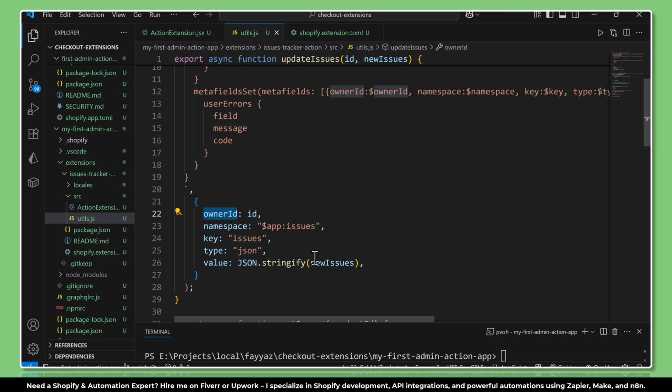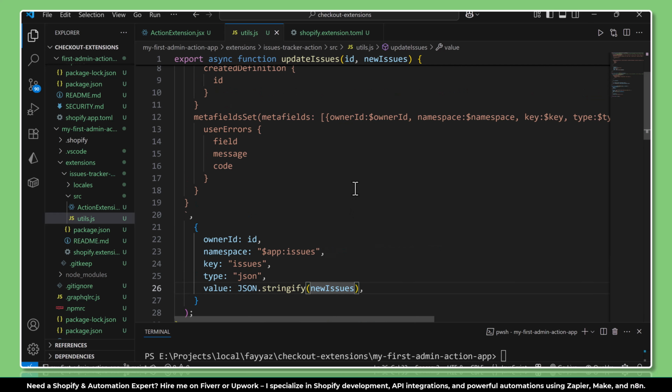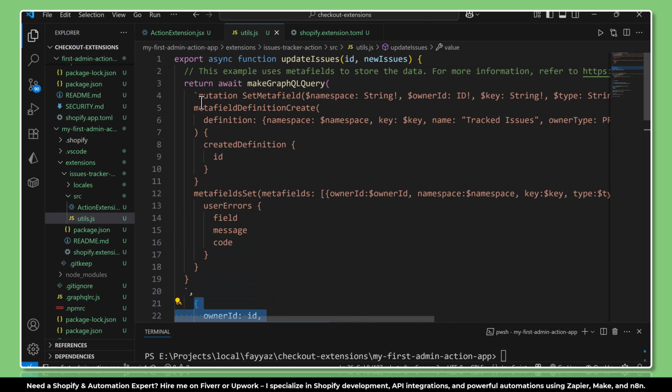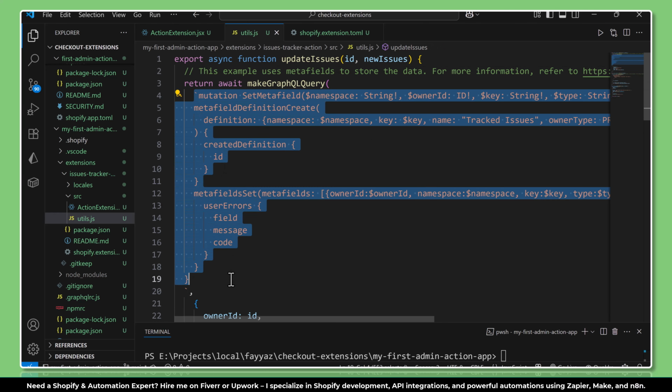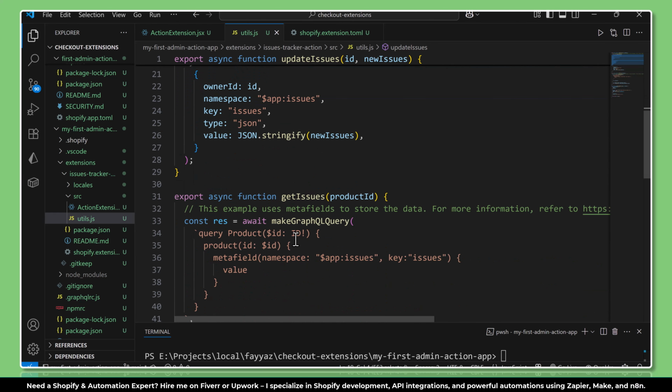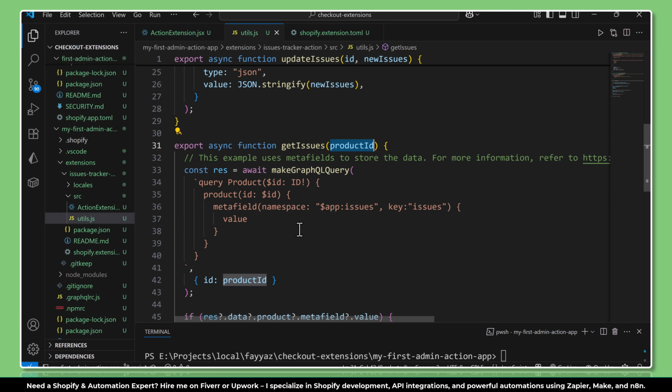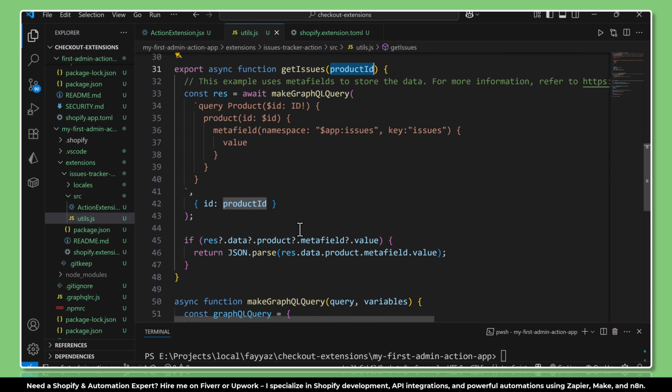And in the value, we will pass all the new issues. So these are our variables, and this is our GraphQL mutation query. And this function we will use to get the issues by passing the product ID. We will make the GraphQL query, and we will fetch all the issues related to that product ID.